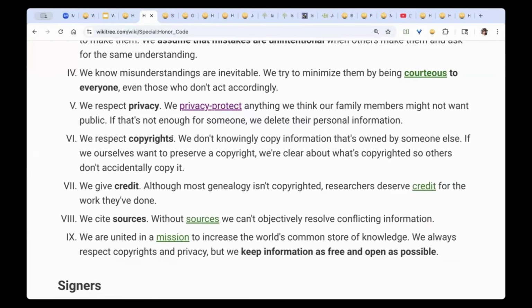Copyrights: we respect that very, very strongly. We don't just copy things over, thinking, oh, that's a great image, I'll just copy that over to my grandma's profile. We ask for permission. We give credit. We cite sources. And again, our mission is to keep information as free and as open as possible.